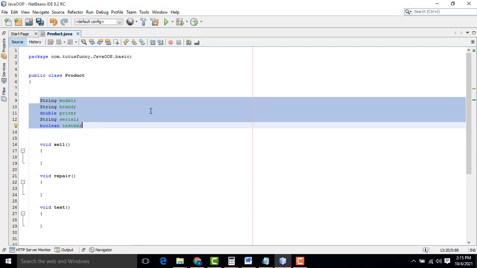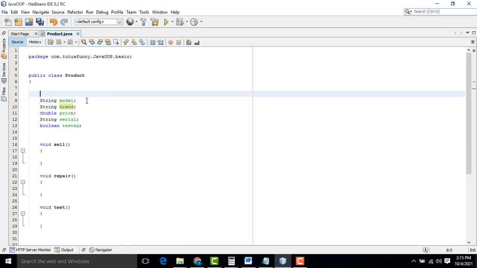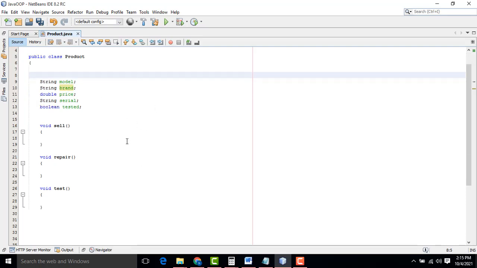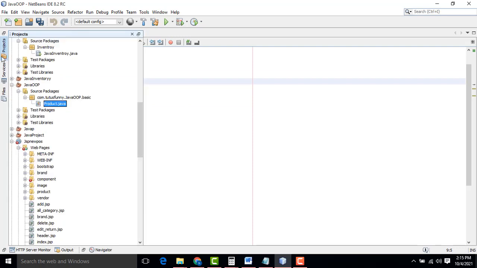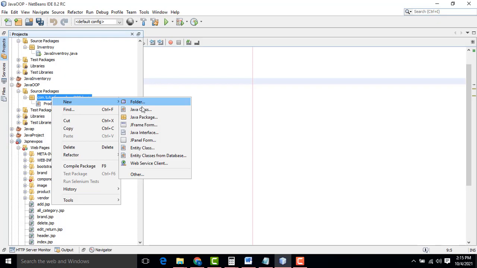The class we have created is a blueprint. After creating the class, we create the objects. So how to create the objects? We'll see. We create the class one time, and then we create the objects. Click on the package, right click, and create the object.